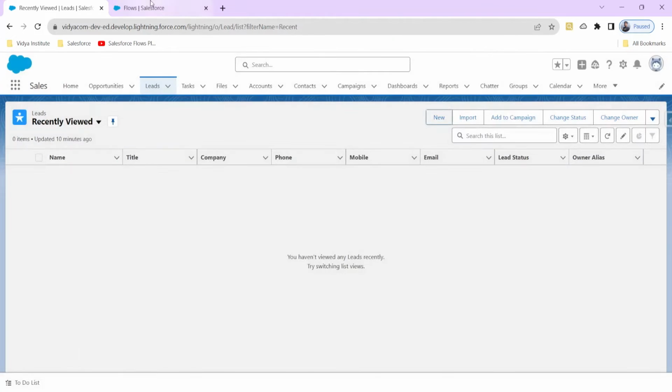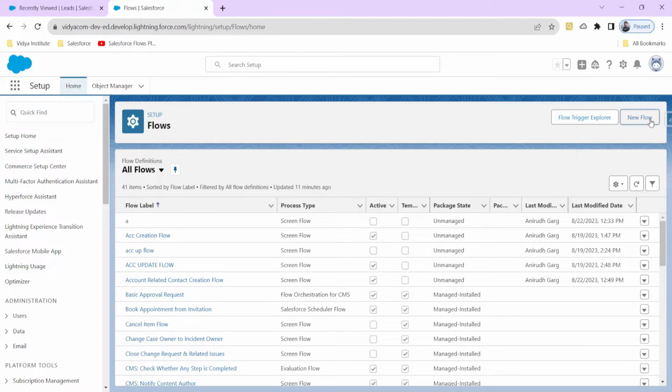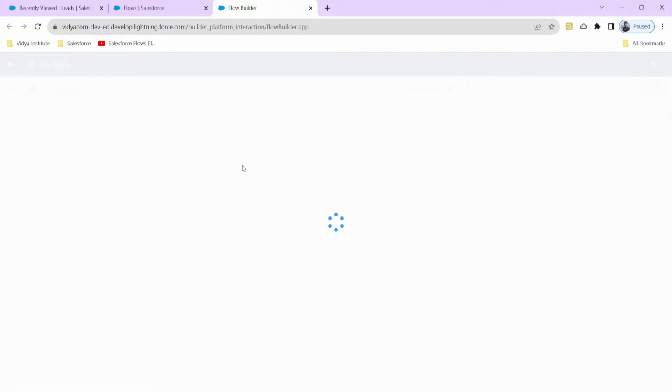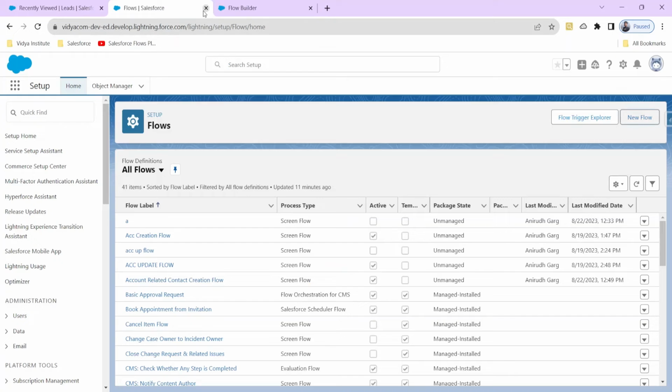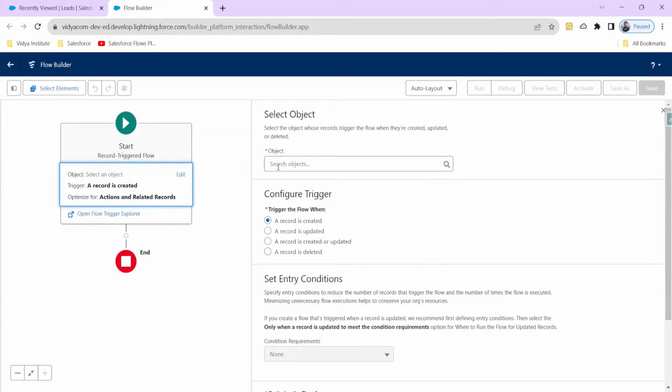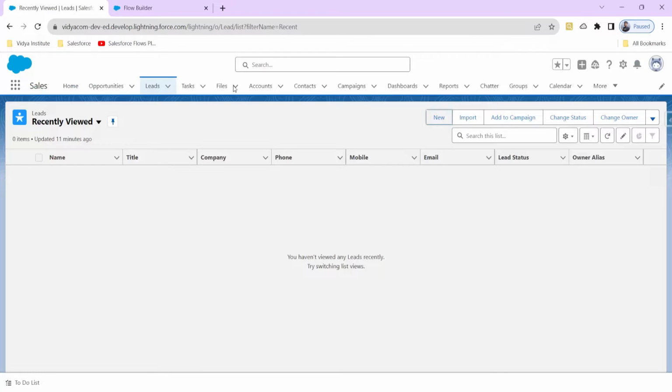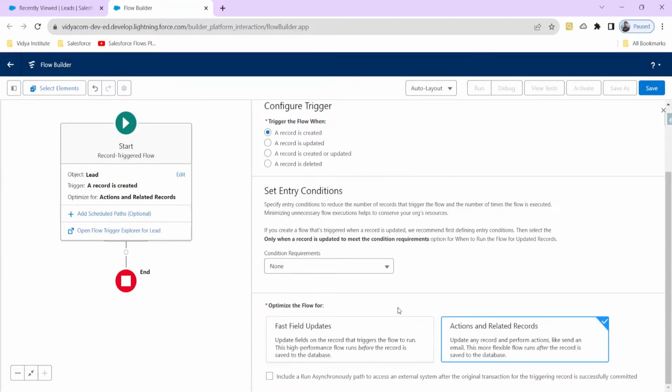So let's create a new flow. Click on record triggered flow. What is the name of our object? It's lead. Whenever a new lead is created, we need to fire this. We can set some entry conditions as well, but let's leave the entry conditions as none for now.